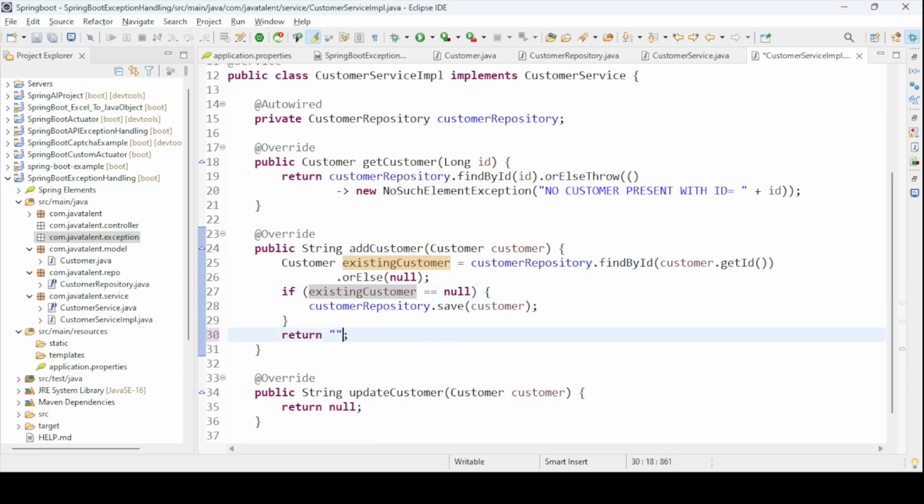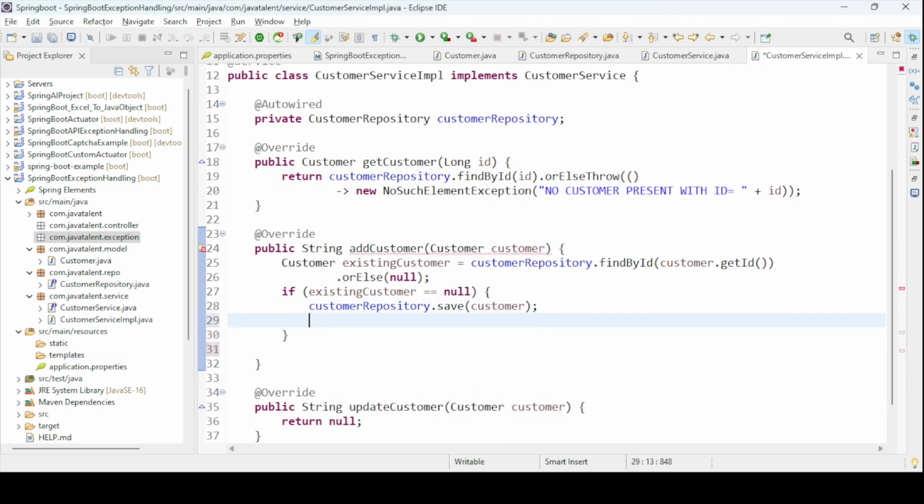And here I just wanted to return one simple message, "Customer added successfully". Let me remove it from here. In the success scenario I just wanted to return it.